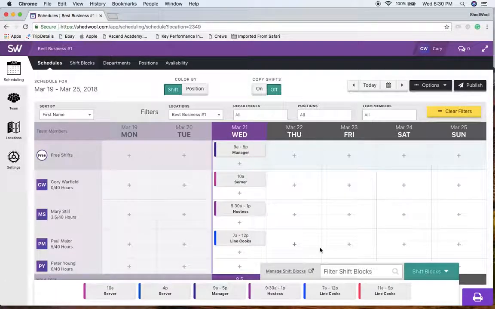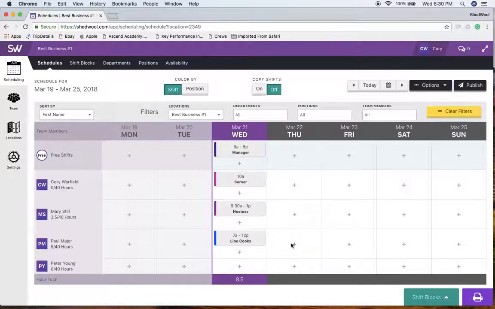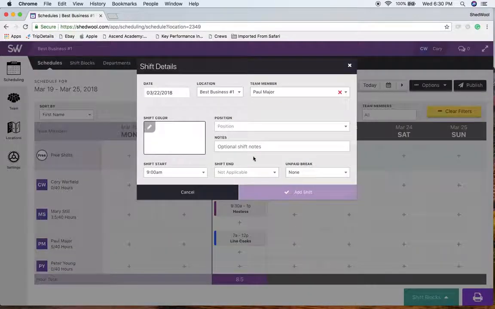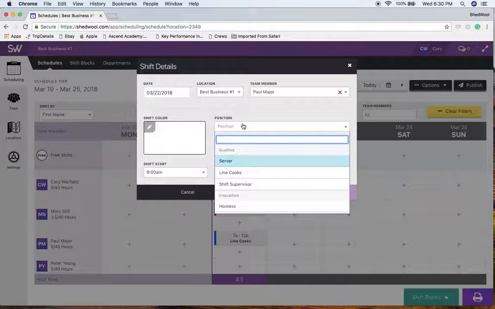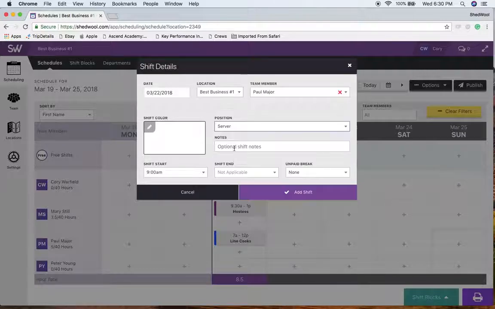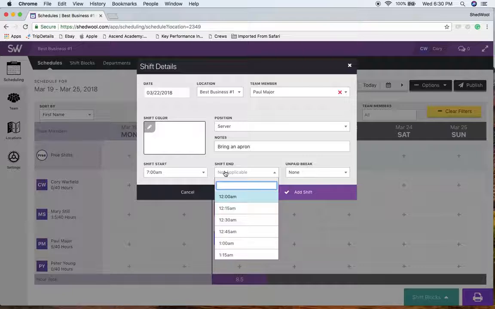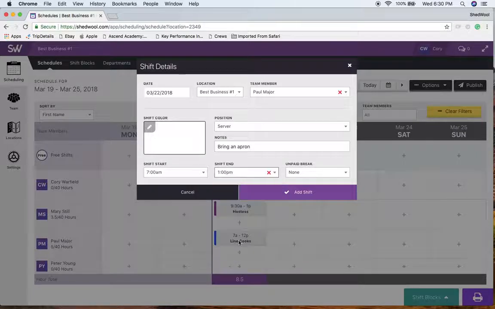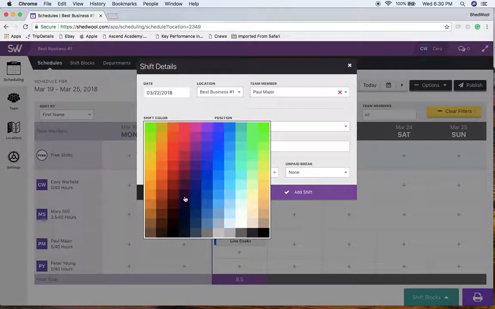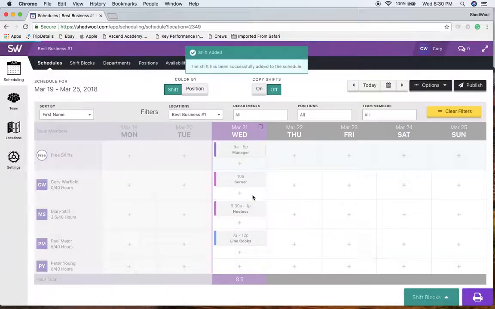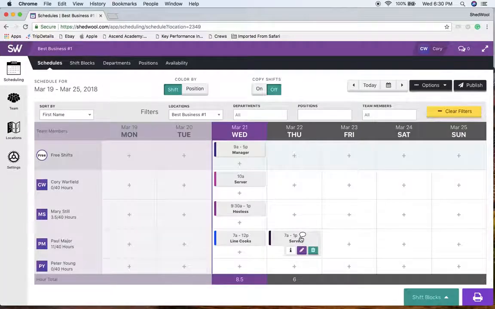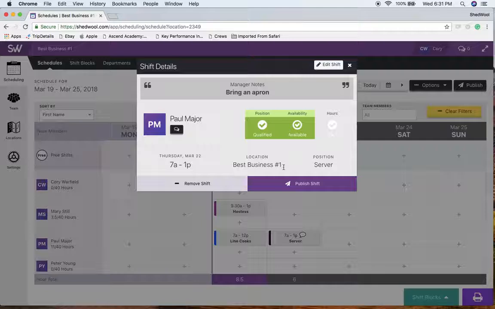So what we can do, we can now do a couple of things. I can at any point click on a shift and add a shift, right? It doesn't have to be a shift block. So if I'm going to add a server, tell them to bring an apron. Maybe this is a real early shift. We're going to put an end time to this just so we can see the hours tabulated and such. So that's now on there, and you can see with the bubble that there's a note. So they'll see that there's a note on their shift, bring an apron.